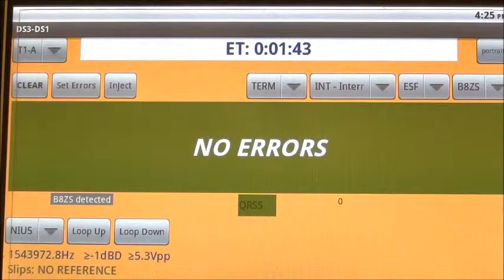A couple other things just to highlight. Here's our frequency and level measurements receive. We're not taking any slips because I don't have anything connected to the reference. And then RTD, round trip delay, that happens when you inject an error, and then it'll measure the round trip delay.